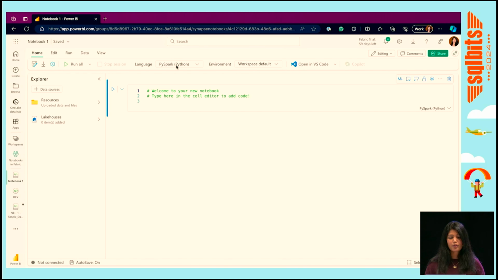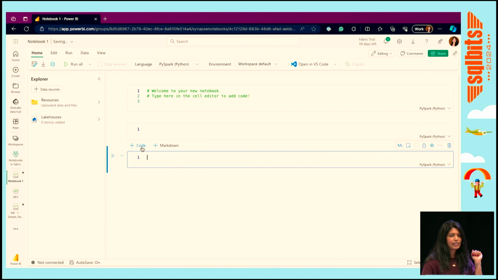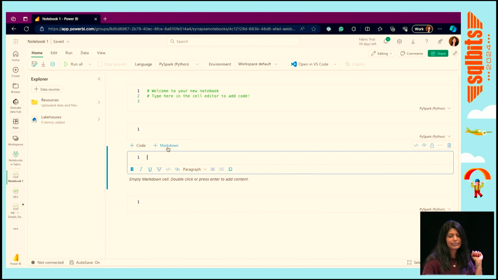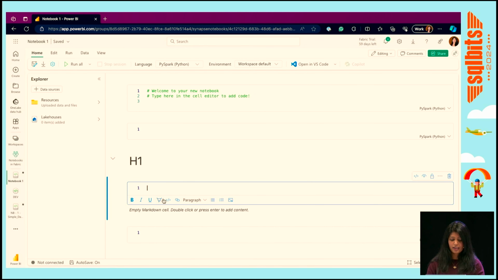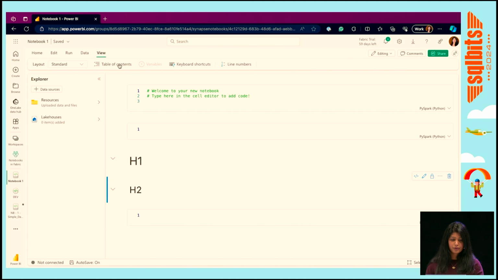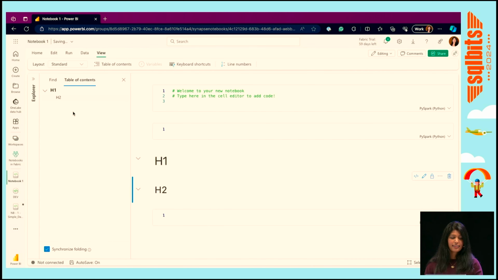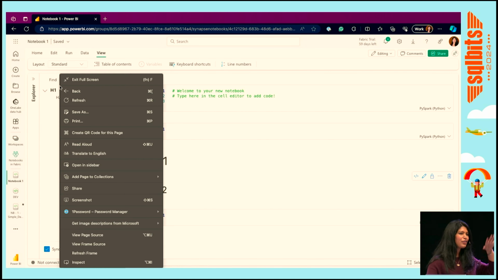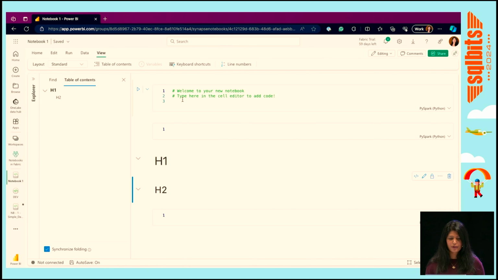How a notebook works is it works cell by cell. So here we have one cell, and then you could go and add various cells. Each cell could be either code or markdown. So for example, if I do a markdown here, and I type H1, I could change this to heading 1. And if I do another one, and I do H2, I could change this to H2. So if I go to my view, and I do the table of contents, it gives me a nice table of contents. We'll show another example a bit later as well.